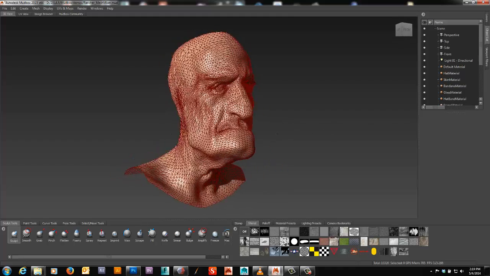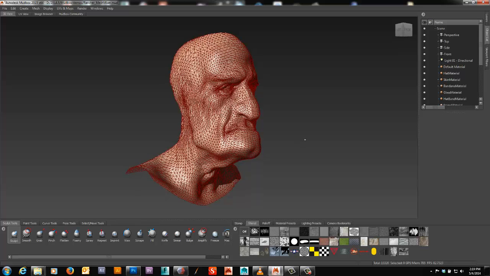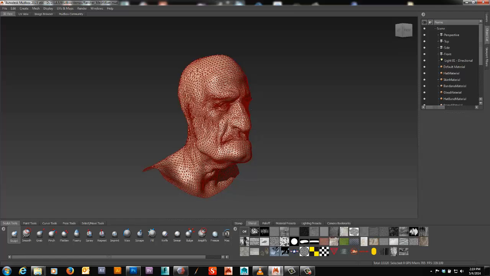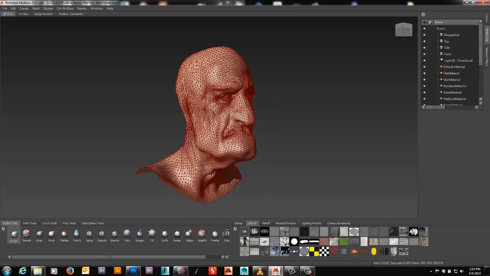Continuing on with Mudbox, here I have a model of a character head that I'd like to dress up with some additional details. I also might want to go in and maybe adjust the resolution. I might want to add more detail. I might want to add things that require things like dynamic tessellation.